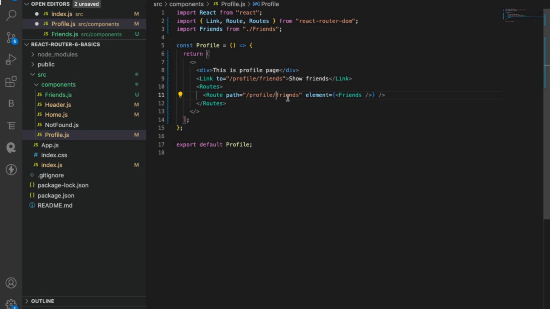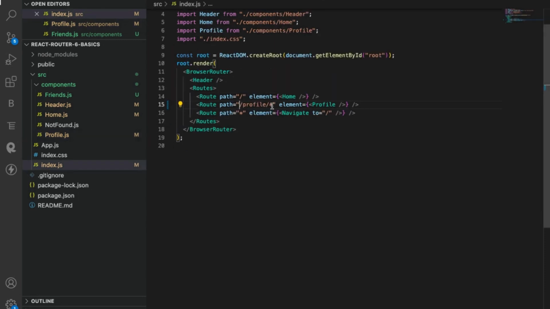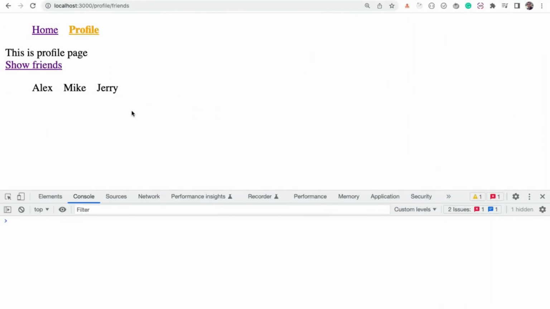But in version 6, every nested path you specify is relative to the parent component. So when I click on the show friends link, we're going to slash profile slash friends, but you don't specify that while defining the route path as it will be relative to the parent component. So path slash profile and any nested route like slash friends or slash settings will be accessible because of the star at the end of the path. So that's how you can render nested routes in version 6.